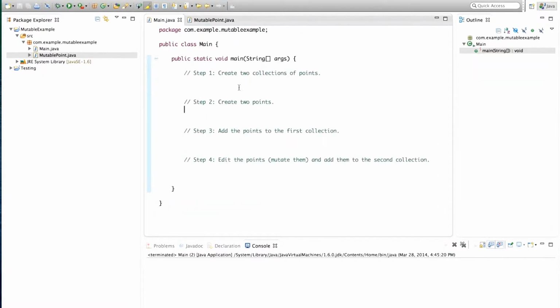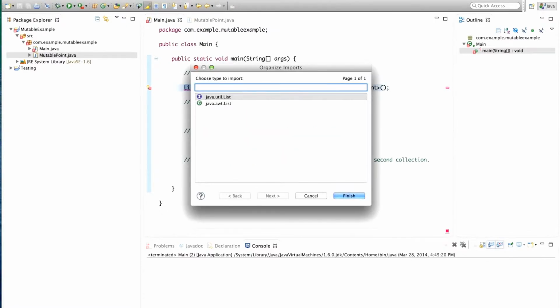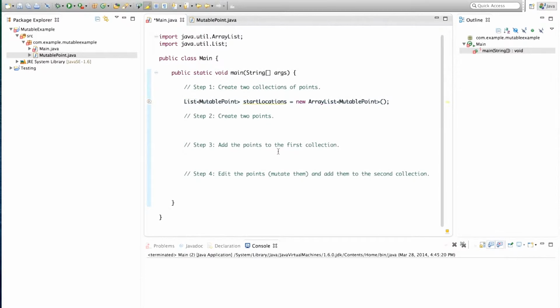We go back to the main, and we'll start by creating the 2 collections of points. So we'll make a list of mutable points. We'll call it startLocations, and it will be equal to a new ArrayList of mutable points. We also have to actually do the imports. If you press, on a Mac, Command-Shift-O, it will actually do the imports automatically. So we'll add List there. I'm not sure in other platforms what is the keyboard shortcut.